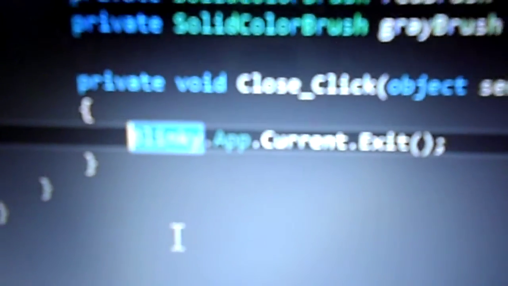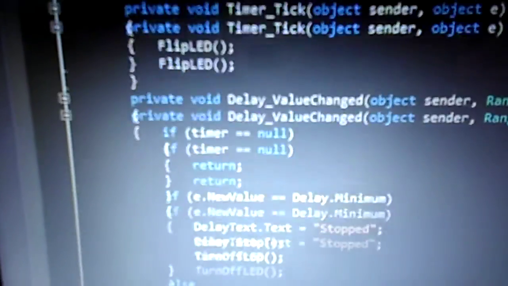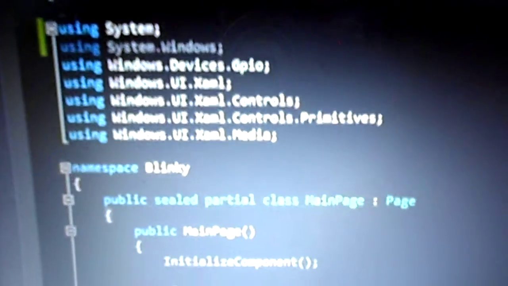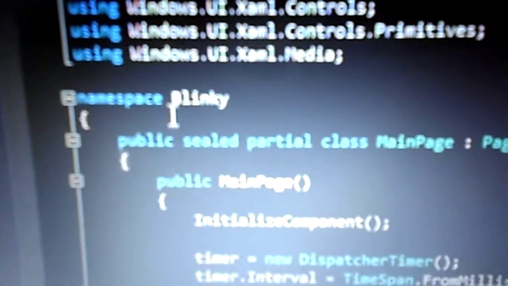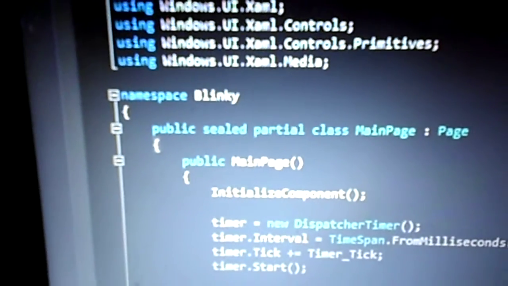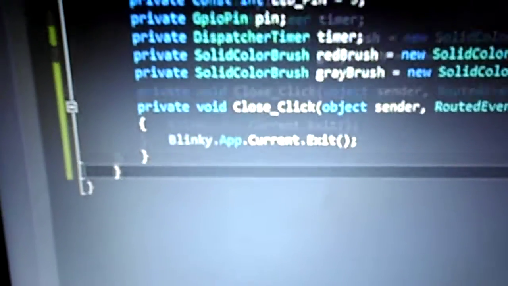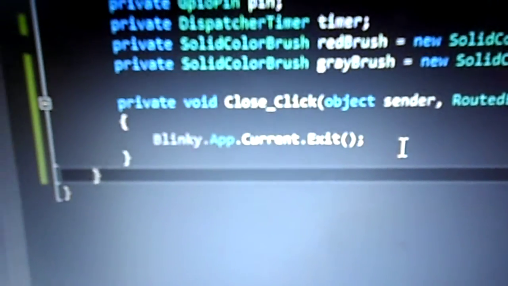And what you want to do here under the event args, see, it calls Blinky. I'm using the Blinky under the namespace Blinky. You want to call app.current.exit with the close bracket. And that's it.